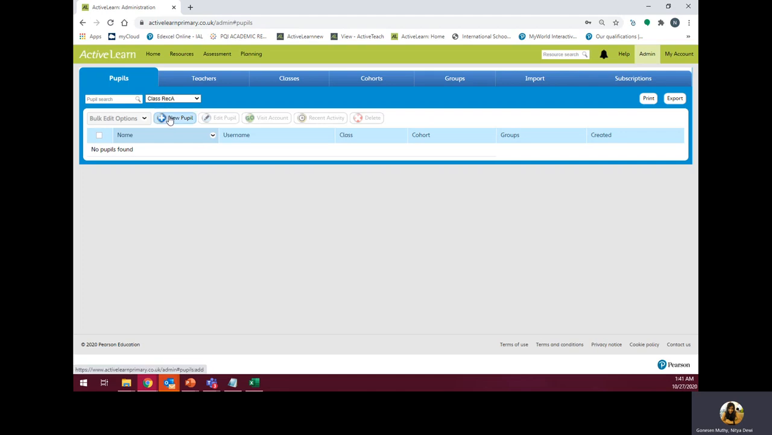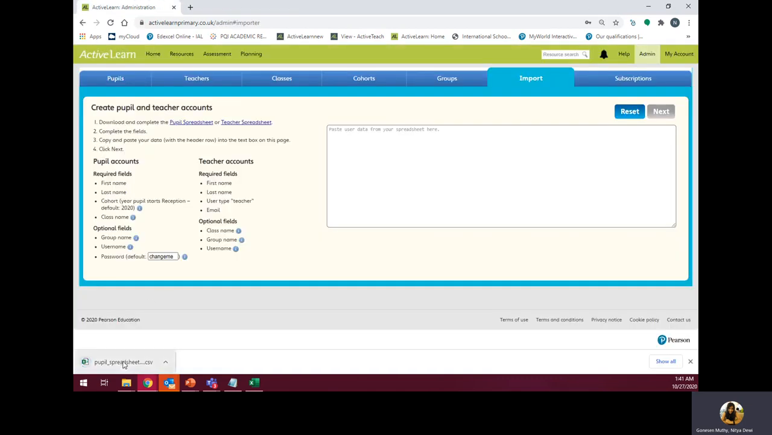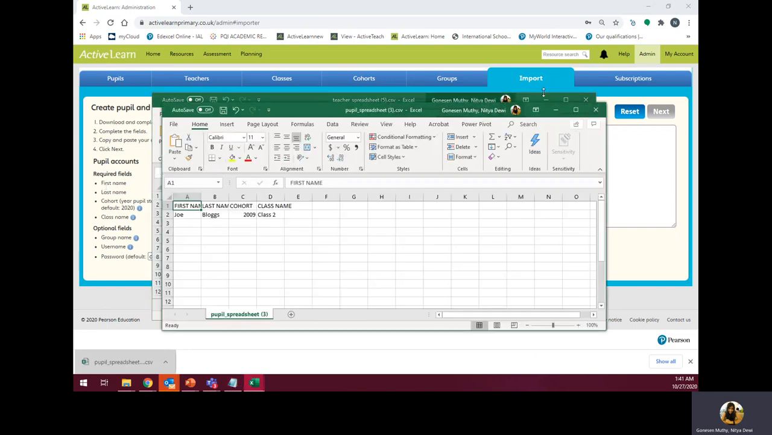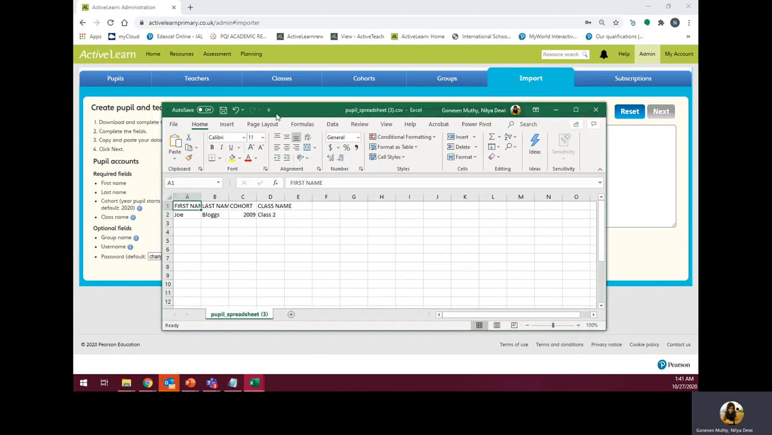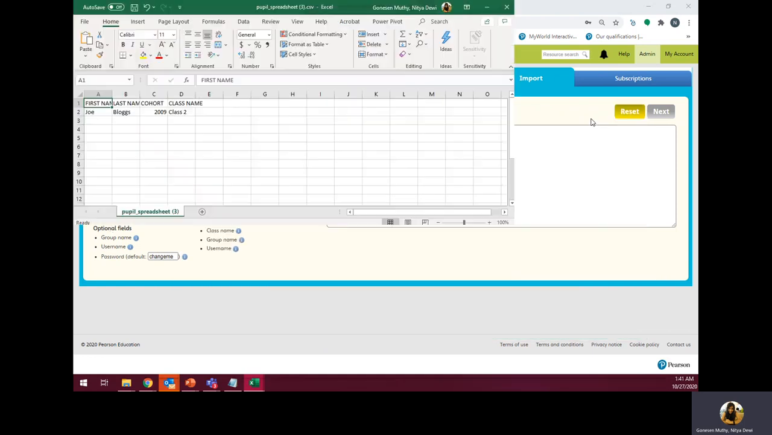You can create one pupil or you can create multiple pupils at one time. So I'm going to show you how to create multiple pupils. It's the same thing: you go to the import tab here, you download the pupil spreadsheet, and you will get your pupil spreadsheet here. You can add in the required fields. The most important ones will be first name, last name, cohort, and class name. So I'm going to make this big.